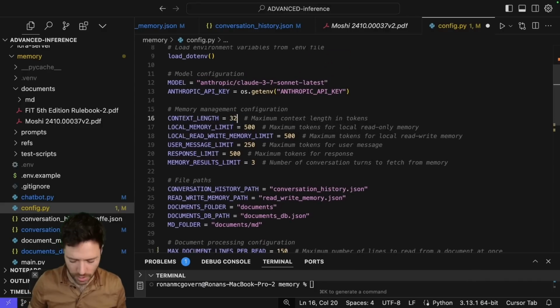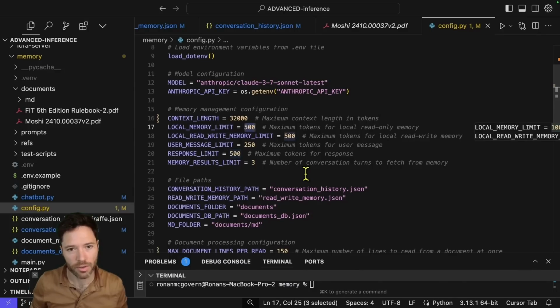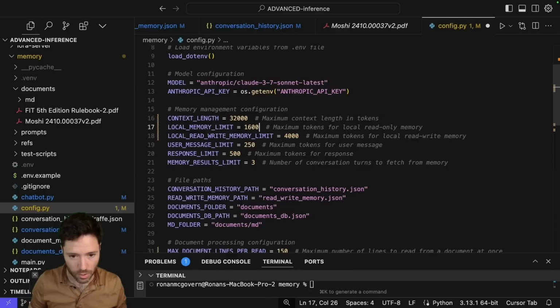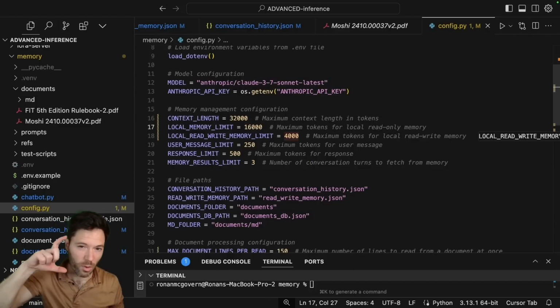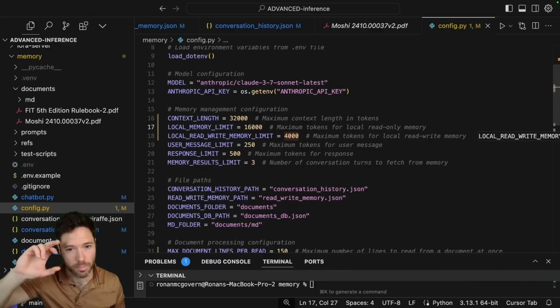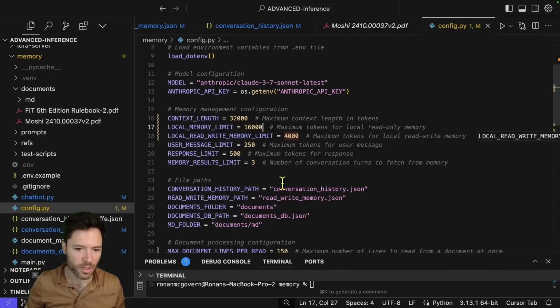I'm going to increase my context length as well, up to something that I think is probably close to optimal for any document, because if you go beyond 32,000, I think reasoning degrades. So the local memory I'll increase in size. Actually, the read-write I'll put at 4,000 and the read-only I'll put at 16,000 because I want a decent chunk to be allowed within the context. So Jimmy can read decent chunks of documents at a time.